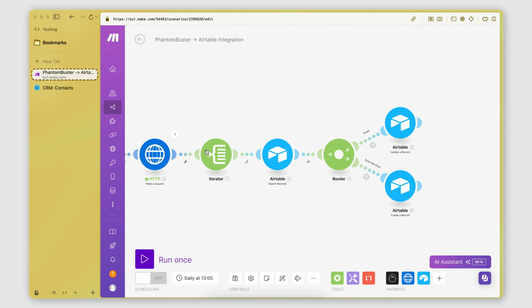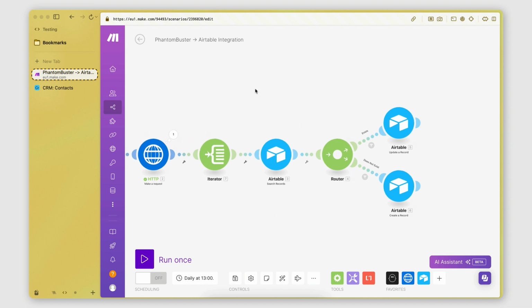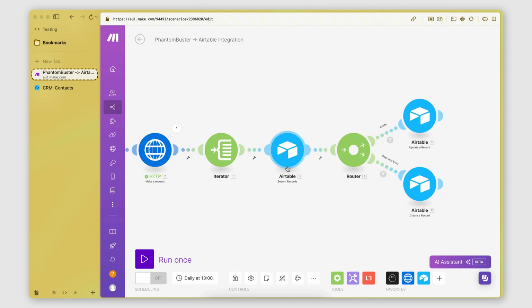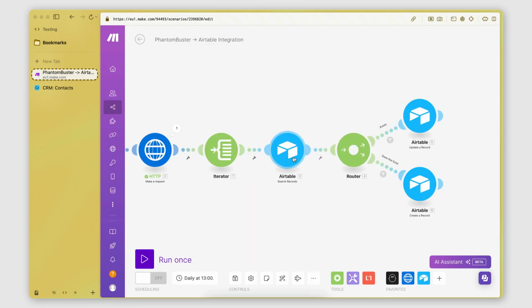And what this will do is it will essentially allow me to execute everything that comes after the iterator for every item that is part of that array, or in other words, every result that is part of the array. And the actions that I want to perform in this case is, first, I want to search through my Airtable here to see if a record for the result I'm currently processing already exists. Because if it already exists, I don't want to create it again.